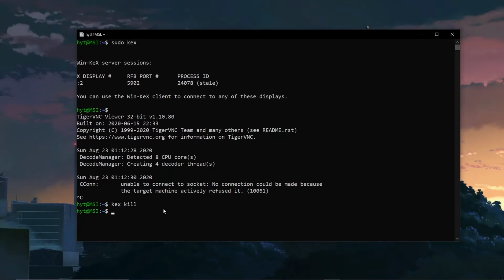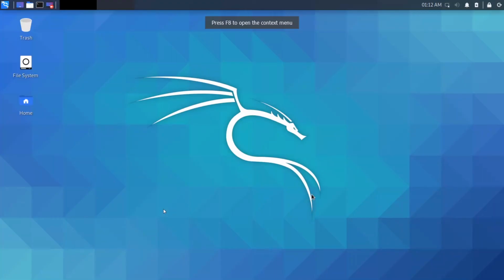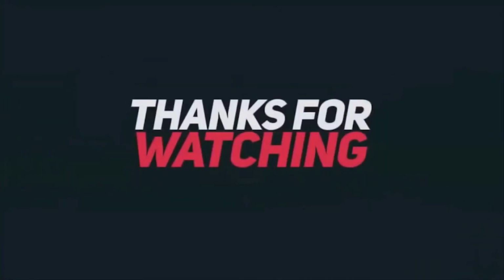If somehow you get an error, then you can type this command, kex kill, kex stop, to solve the error and then run kex again.